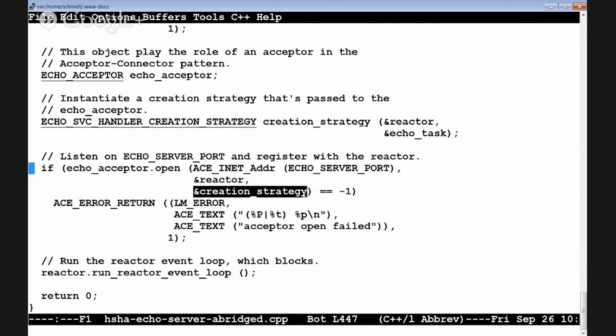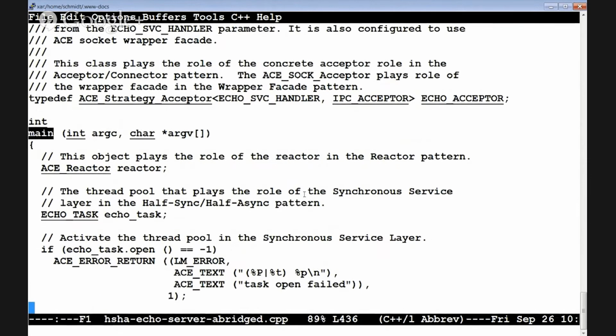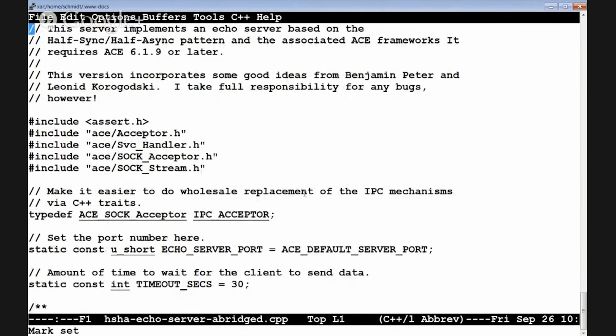This, of course, is using our good friend, the... you can have creation strategy, and that's the strategy pattern. And then after all those things are done, we go ahead and run the reactor event loop. Okay, so that's the overall structure of things.